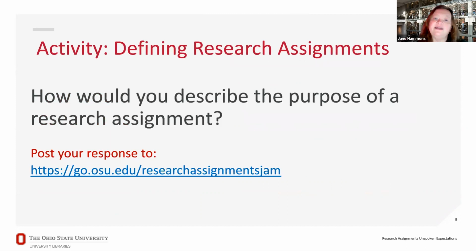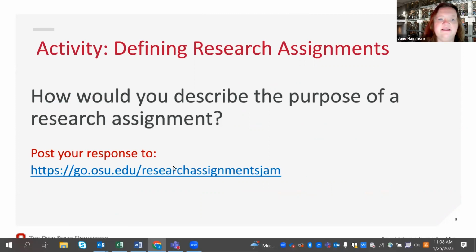So we're going to start with an activity. We're going to use a Jamboard for this. So I'll share the link one more time in the chat. You should see a link there that says Jamboard. And this will be a two-part activity. So the first one will have you think about what you consider to be the purpose of a research assignment. So when we give these research assignments, what are we expecting students to actually do? What are we expecting them to get out of them? What is the purpose of these assignments?